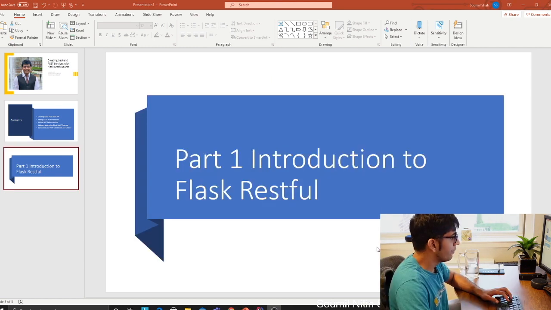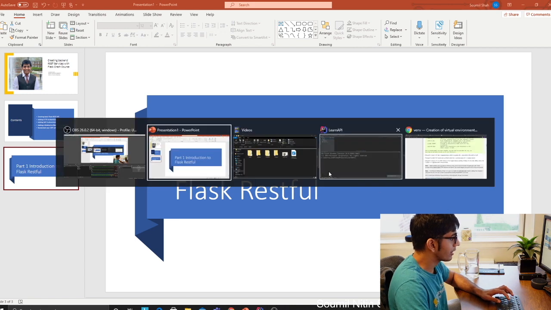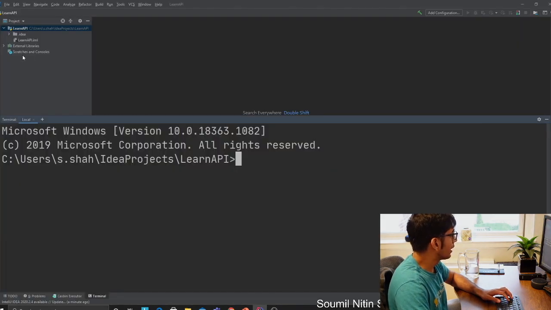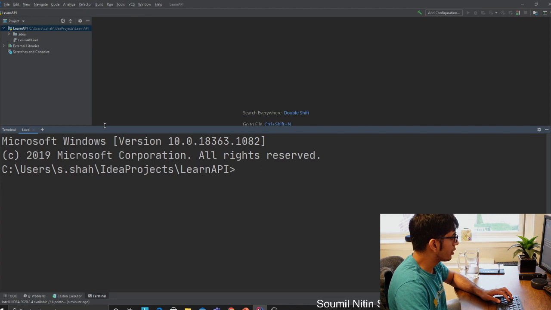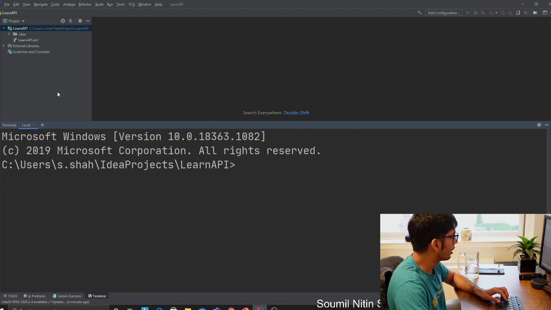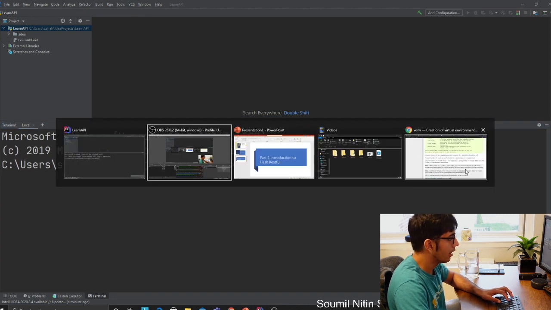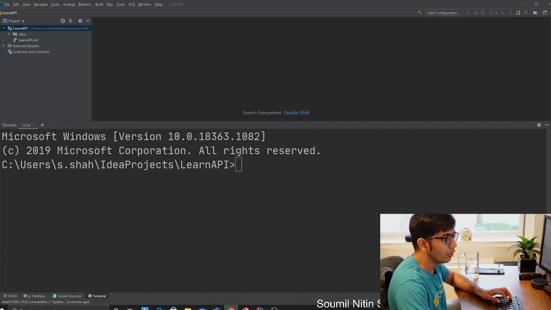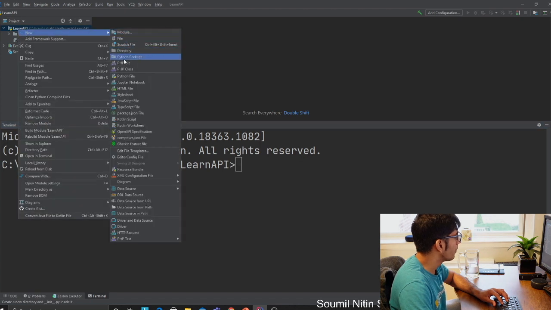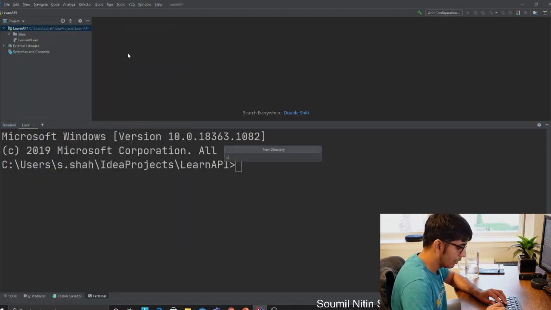Let's begin with the first part, that is introduction to Flask RESTful APIs. So let's get started. I'm using IntelliJ for the project. You can use Visual Studio, PyCharm, or any suitable editor that you are comfortable with. So the very first thing that we need to do is create a virtual environment in Python. I would show that, but before even doing that, let's create a project directory here. Go to new, go to directory. Let's call this project.